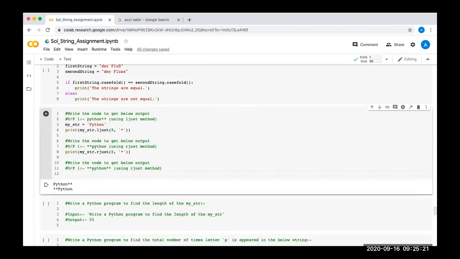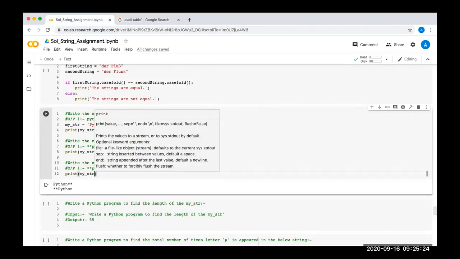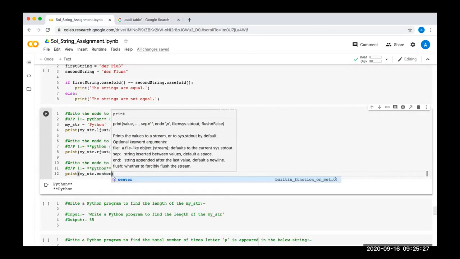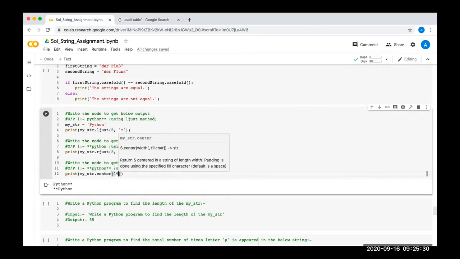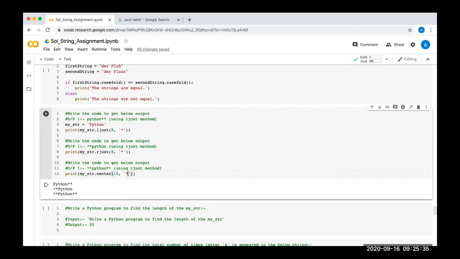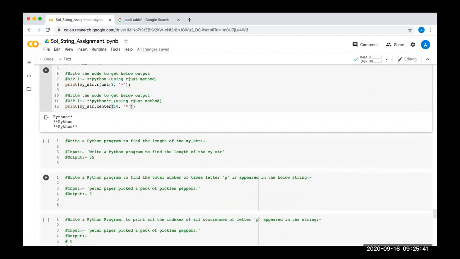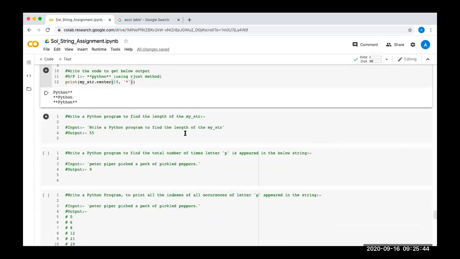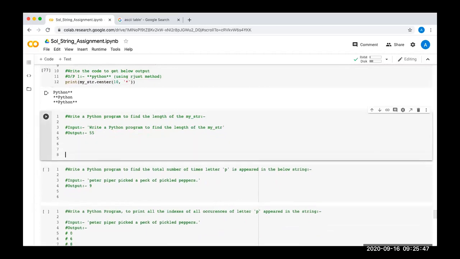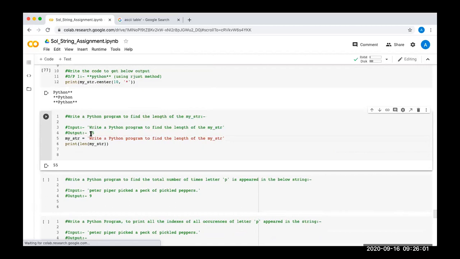So we will use print my_str.center, and we'll use 10, comma, star. I think we'll be getting this, yes. Okay, fine, everyone. This is it. Now find the length of my_str. This is quite simple. You just write print len of my_str, and write this whole thing into my_str. Execute this, and we will get the length as 55.